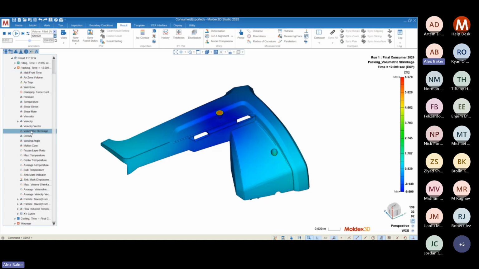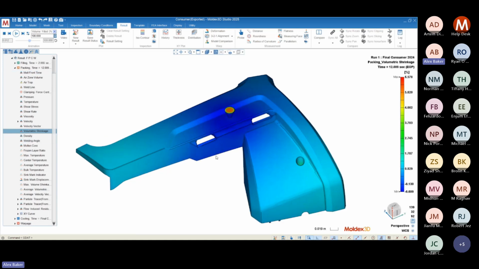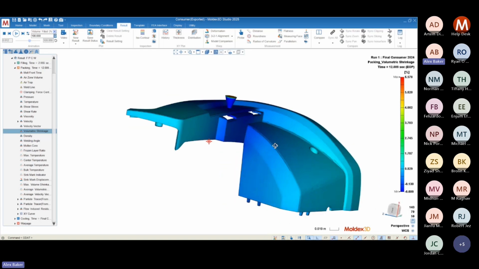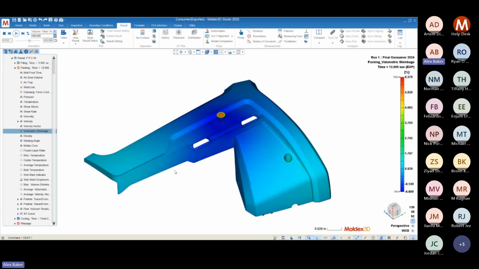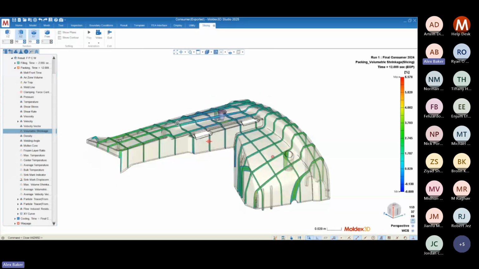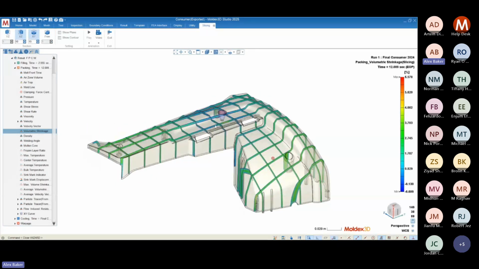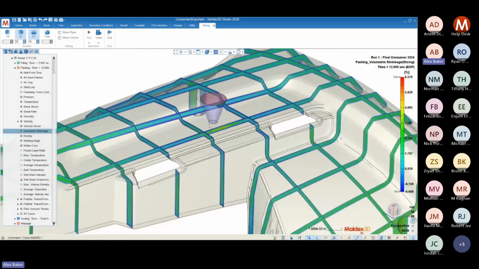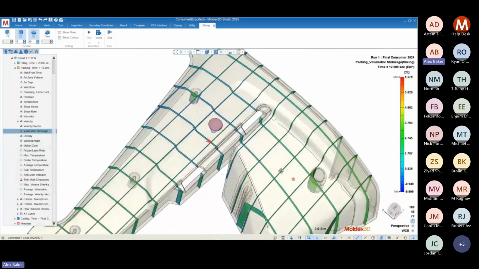And so if I go into the volumetric shrinkage result, we can get an idea of what areas are shrinking more than others. Keep in mind that, kind of like what we saw with the temperature result, the information that we're seeing here is just on the surface of the part, not through the thickness. And so, like the temperature result, I also prefer to use a slicing grid for the shrinkage to figure out what areas of the part are shrinking more than others.